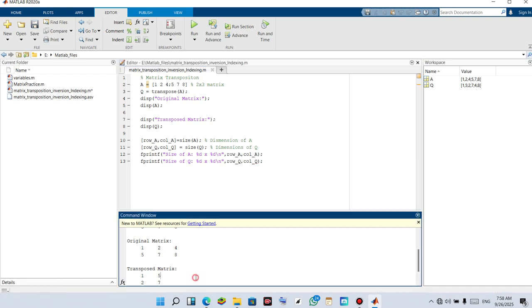So let's clear the command window so that we see the code clearly. Now let's run it and see.